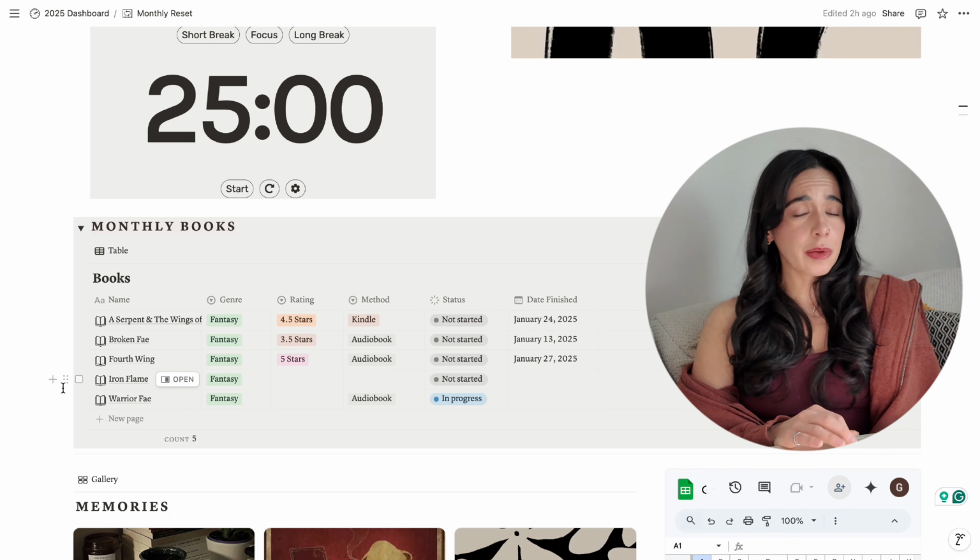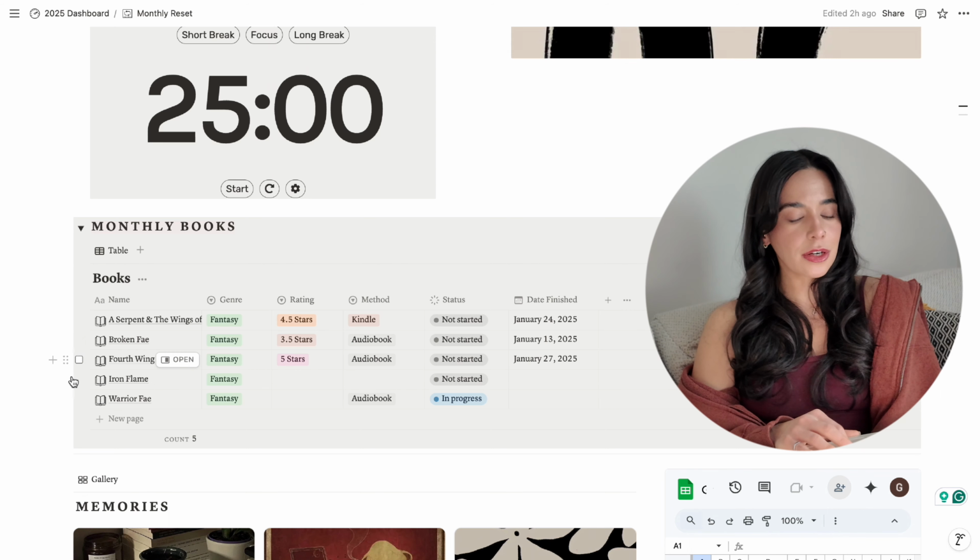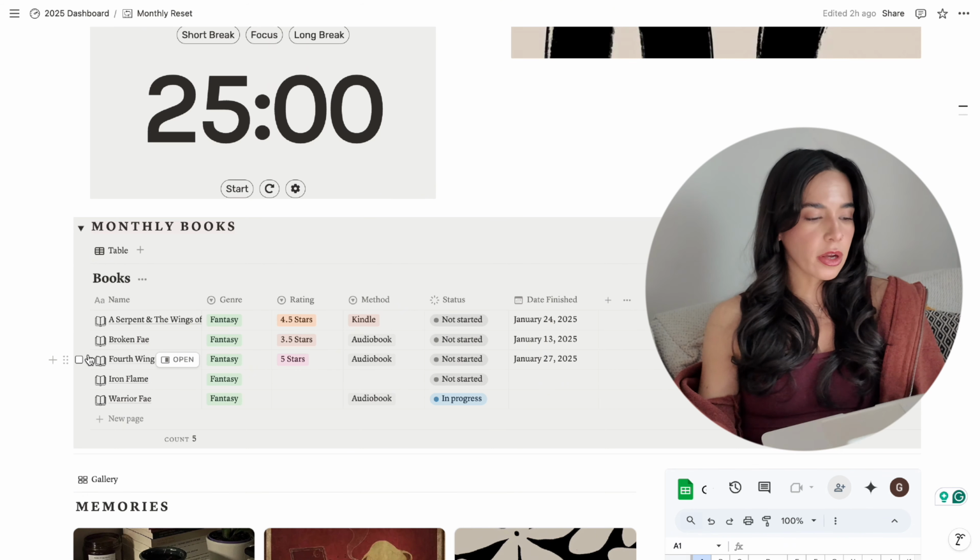I think I also need to be a little bit more ruthless when I rate books. Like 3.5 stars is generally a pretty good book, and this wasn't an incredible book, so I could be a little bit more cutthroat, but whatever.